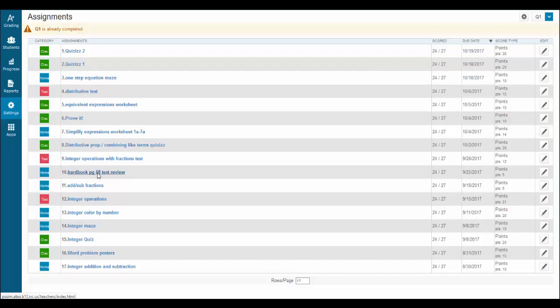Teachers now have the ability to rename their class. This will be helpful to teachers who teach the same course multiple times. It will also be helpful to elementary specialists who teach all classes in the school.